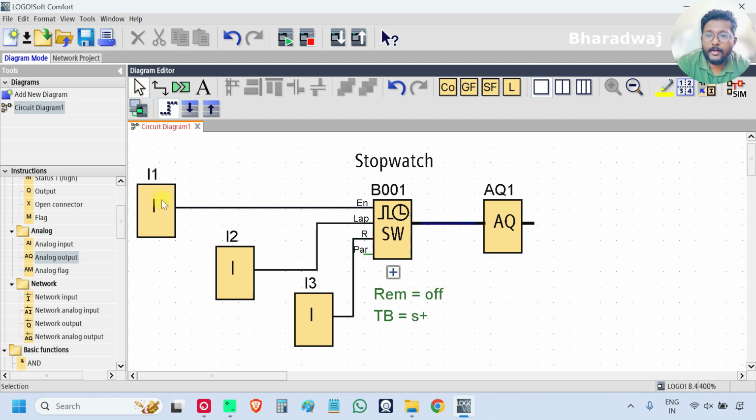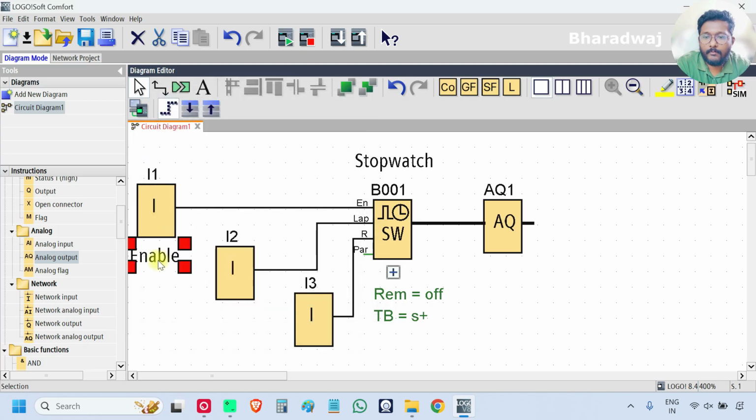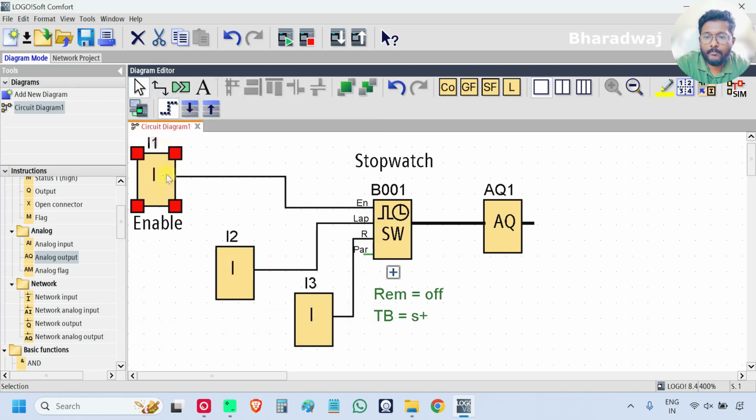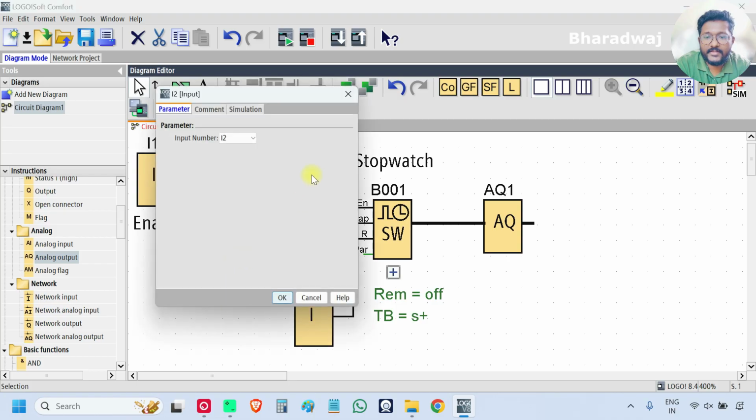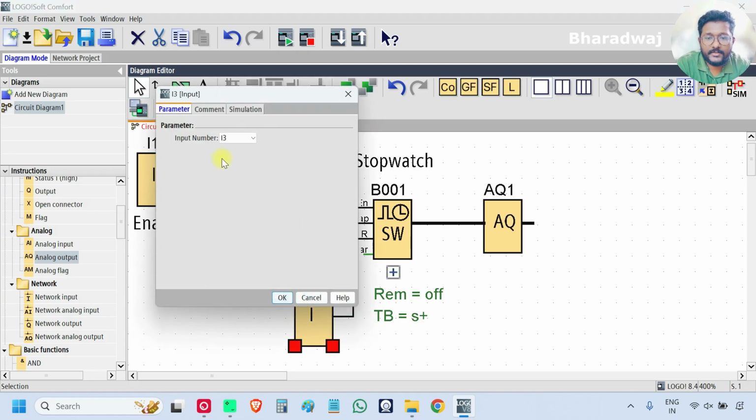And give the comments. Enable. And second one is lap. And third one is reset.